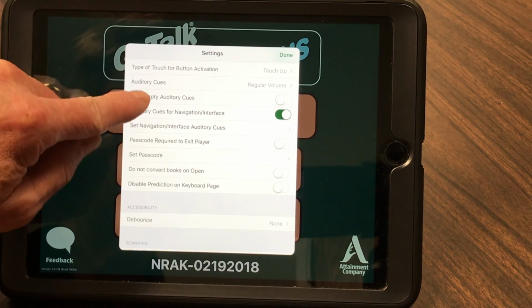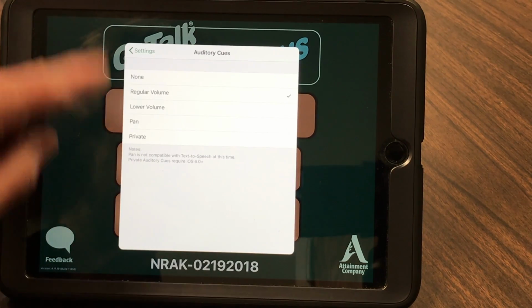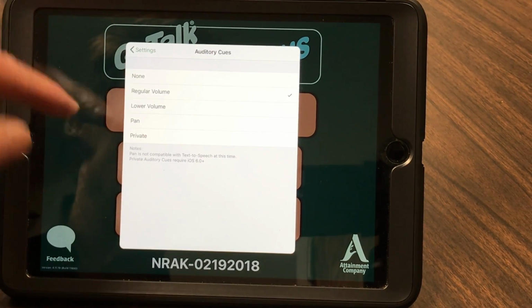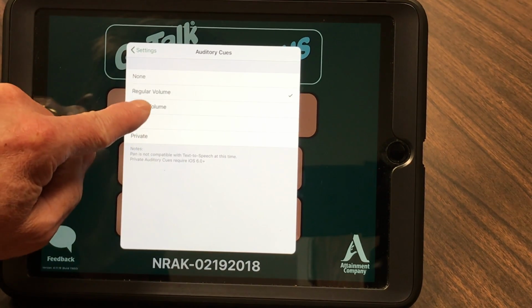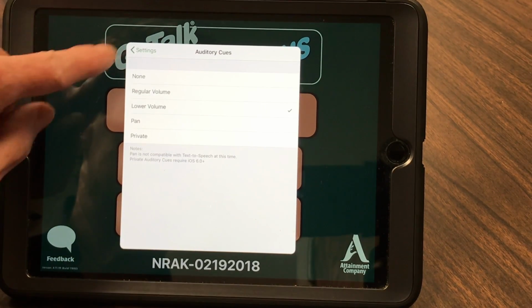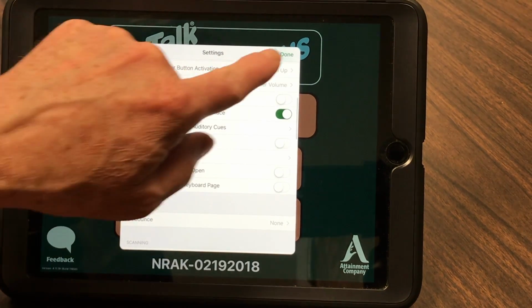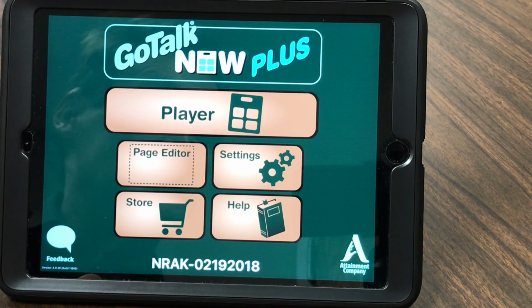Now you can also look at the auditory cues above here, and what that allows you to do is set the volume, the relative volume. At the moment it's at the regular volume, but I'm going to have it lower just so that we can see the difference. So that's the way I would set it. So we set that, and we're saying that's done, and now we should be ready to play the audio.